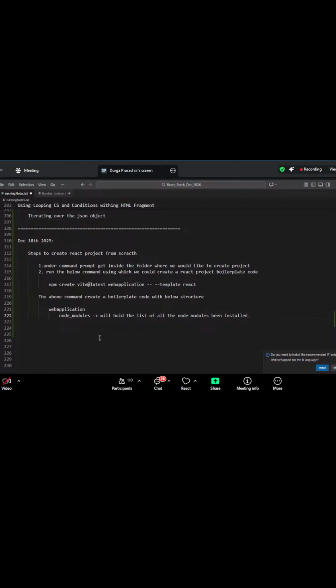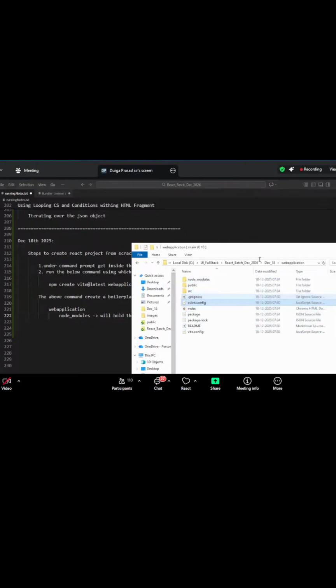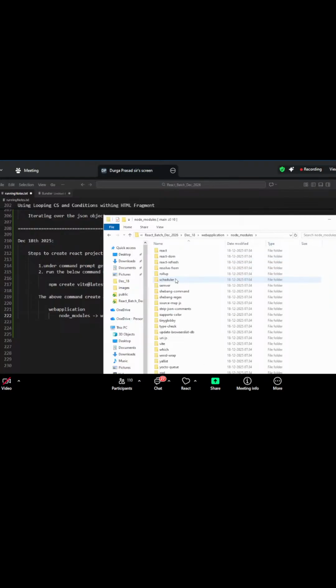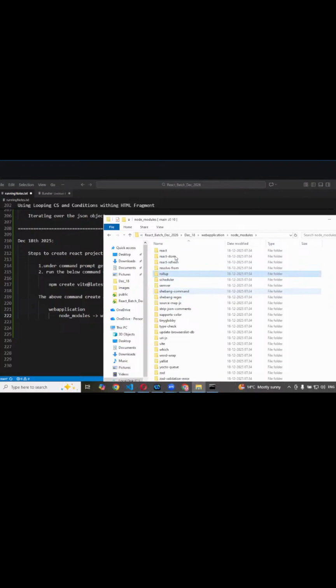What I'm saying is it will be holding the list of all the node modules, whatever has been installed. Now if you see here, I have not even run npm install, but still all the node modules already got installed. You see React and React DOM. We already know this, right? These are the two mandatory things needed for any React application. The React folder will be holding the core React concepts. React DOM will be holding the virtual DOM concepts.